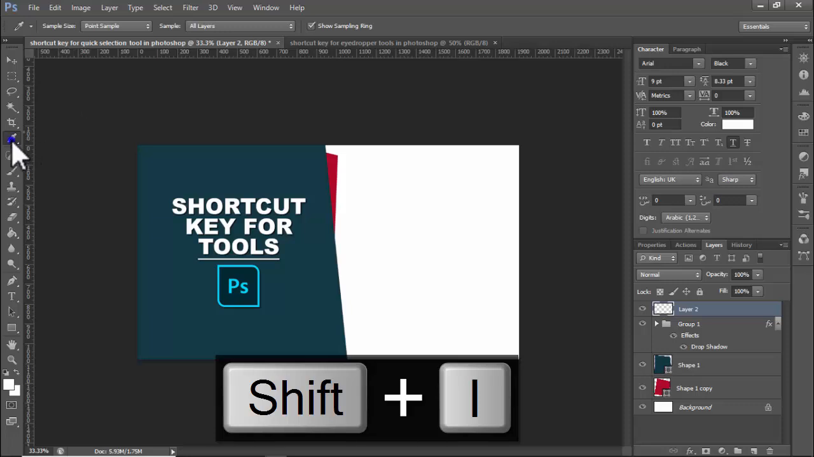And next tool for the next: 3D material eyedropper tool, color sampler tool, ruler tool, note tool, count tool.